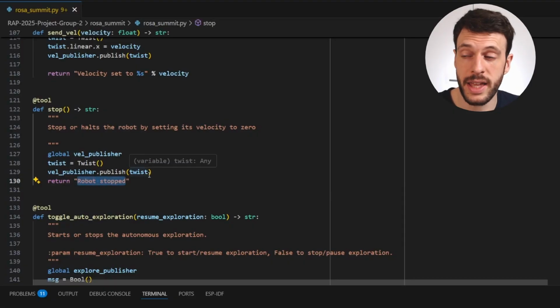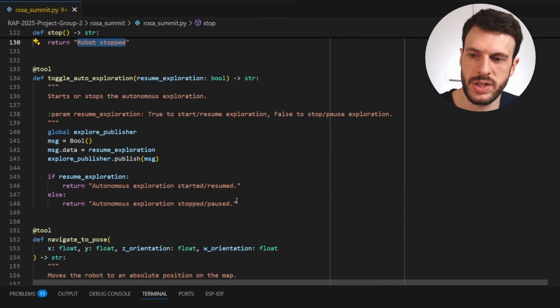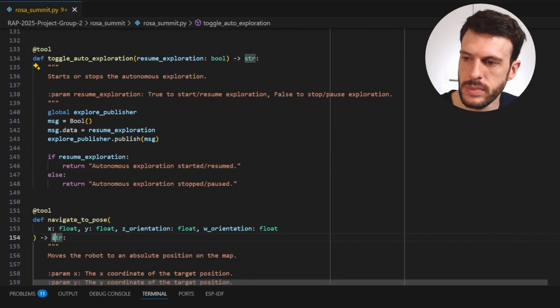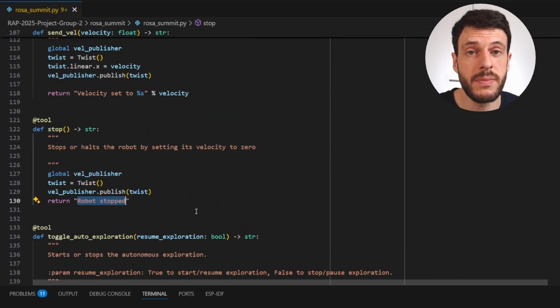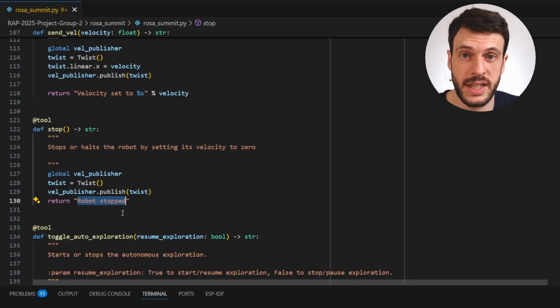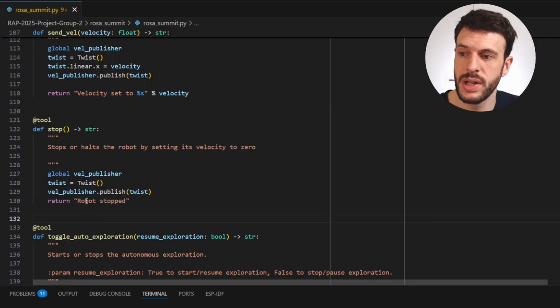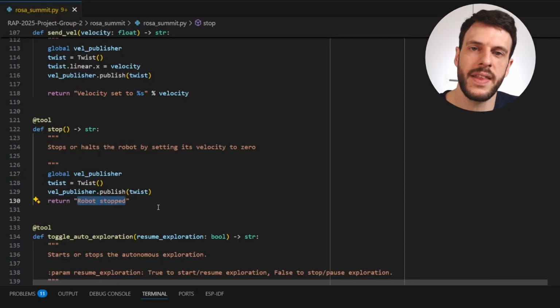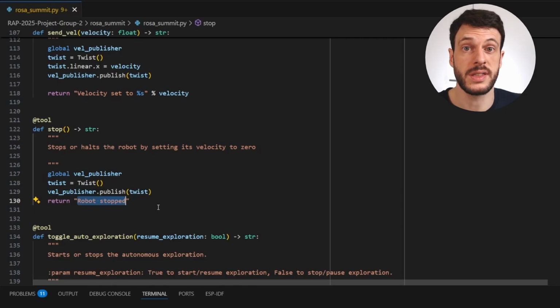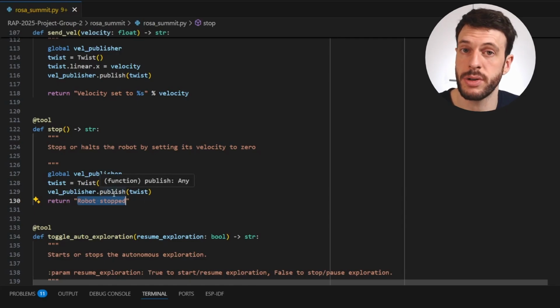But the key part here is that every one of these tools returns a string. The string is used to tell the LLM some feedback about what happened. Of course, LLMs are good at interpreting text, interpreting human language, which means that we can return strings with human language of what happened. We can say robot stopped, and that tells the LLM that the robot was successfully stopped because we've published this 0 speed message.